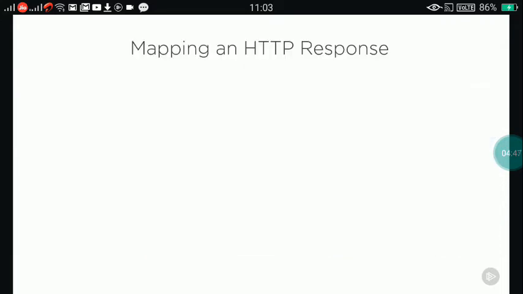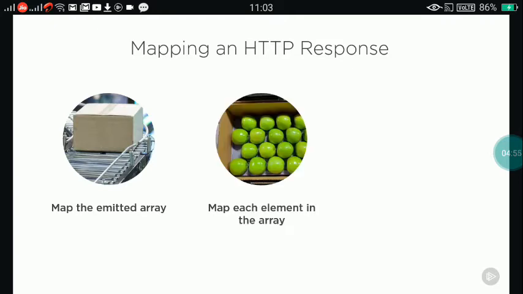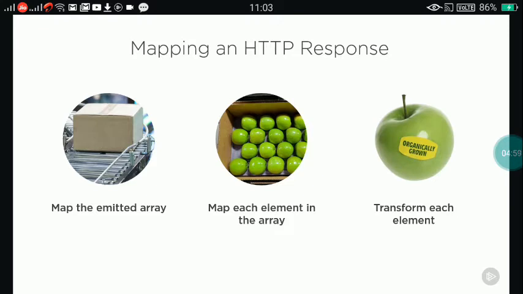If we need to modify every element in the array returned in the HTTP response, we first map the emitted array, then map each element in the array. Lastly, we transform each element. Here we modify each apple, affixing a label. Let's walk through this process, taking it one step at a time.